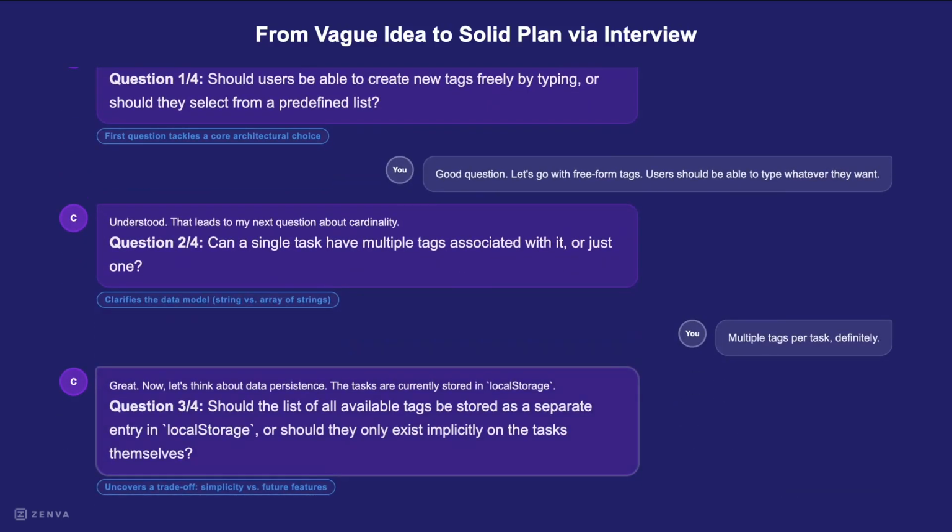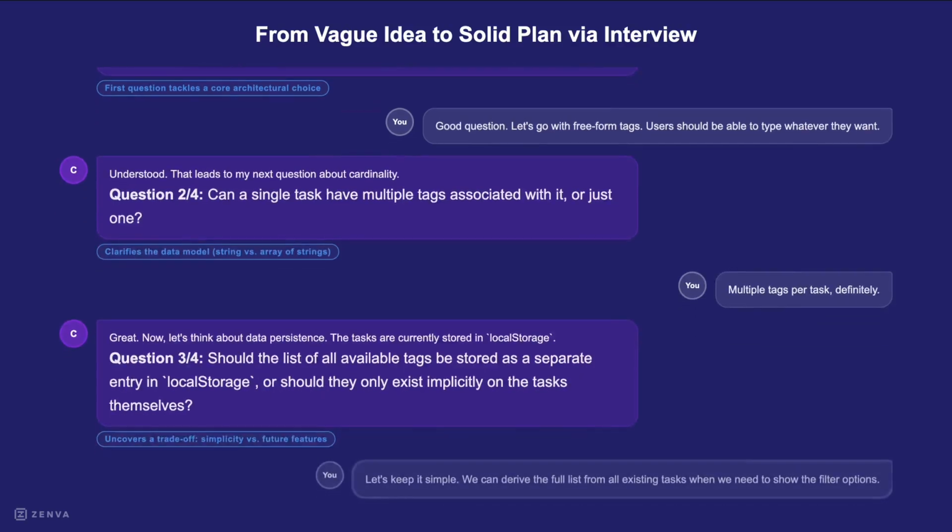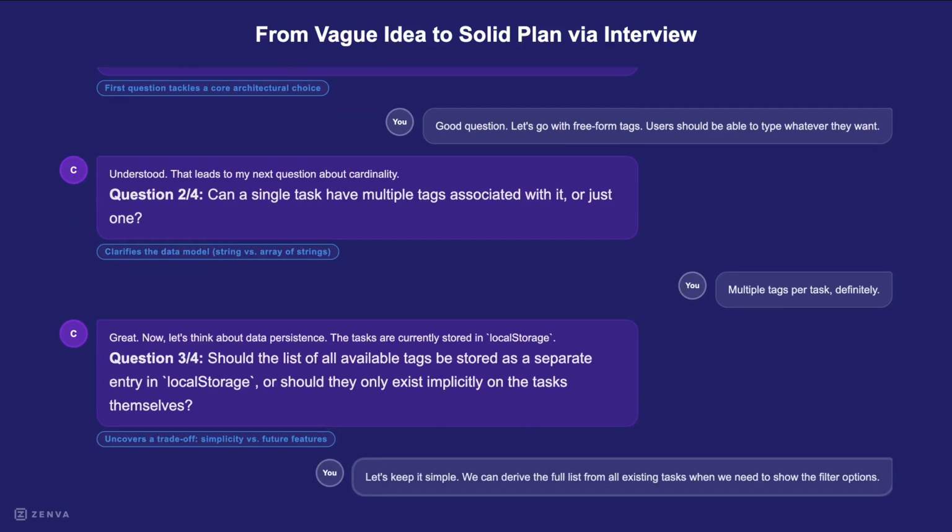Codex then inquires about data persistence, specifically how to store the list of tags. This highlights a trade-off between immediate simplicity and future flexibility, such as a dedicated tag management interface. You opt for simplicity initially, stating the full tag list can be derived from existing tasks as required. This maintains a focused initial scope.